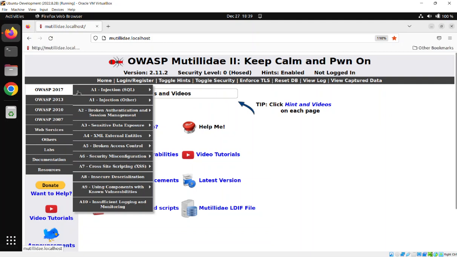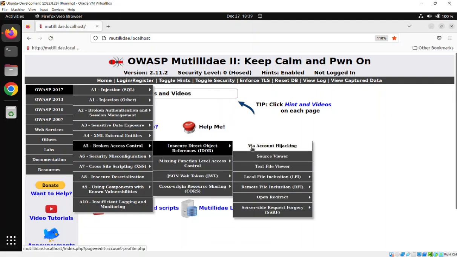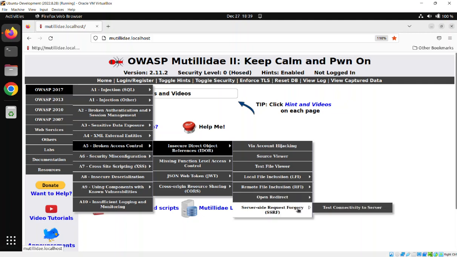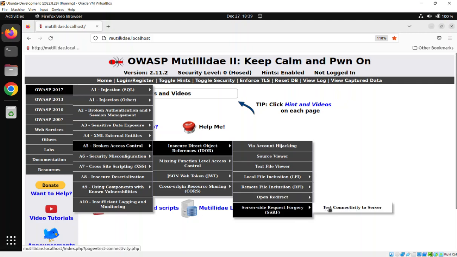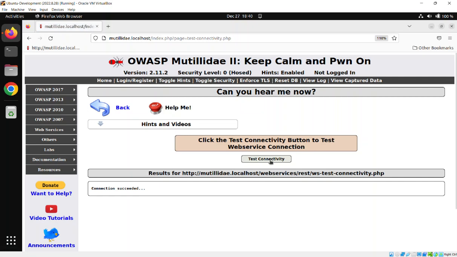So in the Mutillidae application, we're going to go to broken access control, insecure direct object references, and server-side request forgery. And there's a page that is supposed to just test connectivity to the server. So we click the button. The application reaches out to a web service to check for connectivity to the backend web service. In this scenario, the web service is acting as middleware or a backend application.